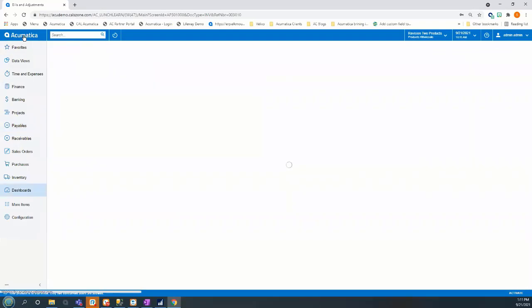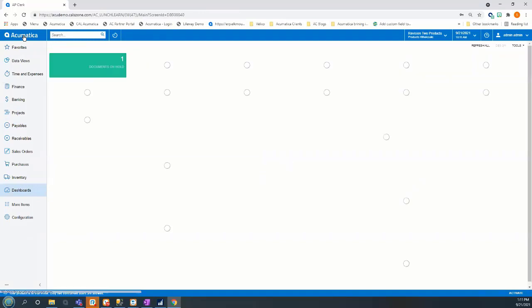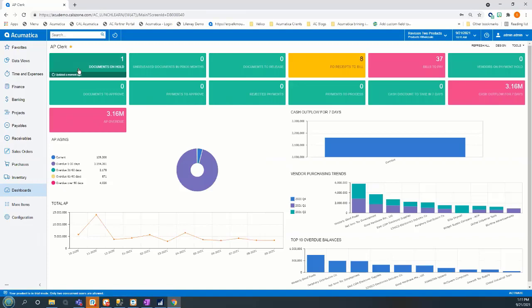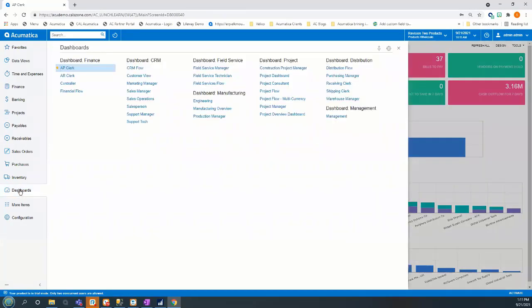and I'm going to hit my Acumatica icon because I want to get to my dashboard. Just talk a little bit about dashboards here. All right. So Acumatica comes with, and let me actually just hit the dashboard screen.